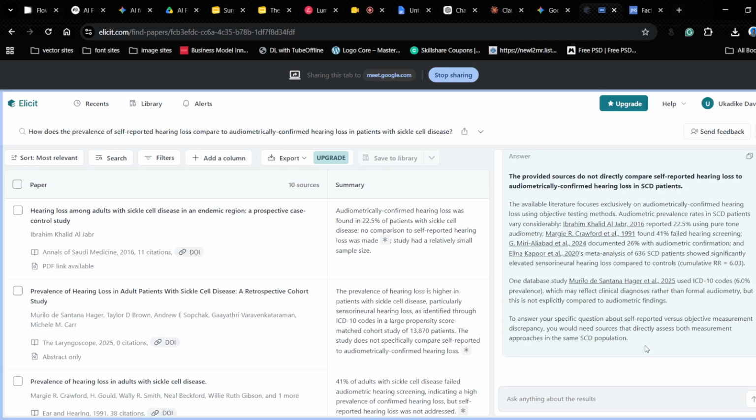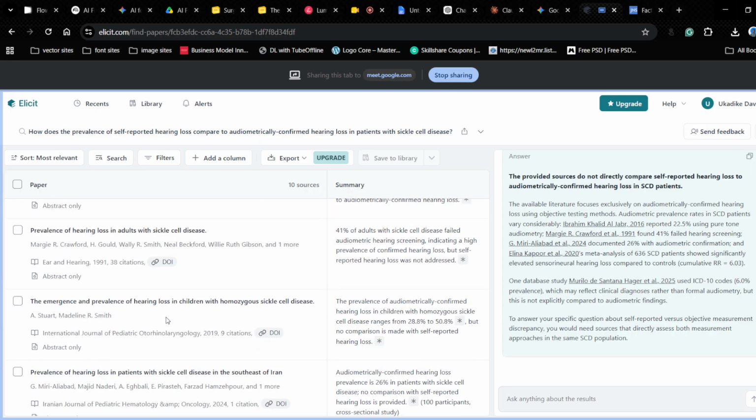None of these papers actually directly assess this question. These are studies on sickle cell disease patients with hearing loss, but they don't directly address your question. So it has already shown you a gap in the research before you even started reading all the actual papers. But in a traditional method, you would have started reading all these papers one by one.